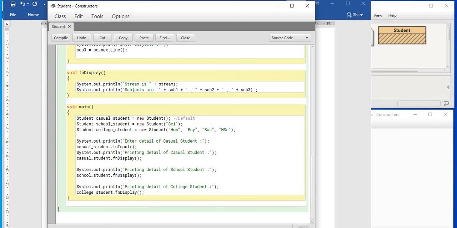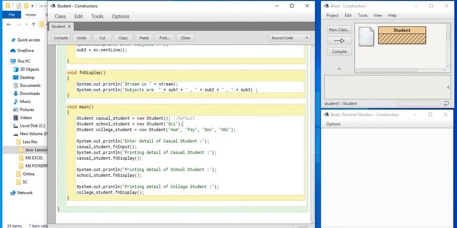So now let me show you the output from here. Let me see what does the output show. Just a second.